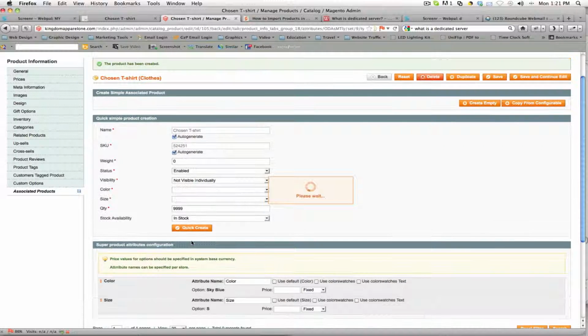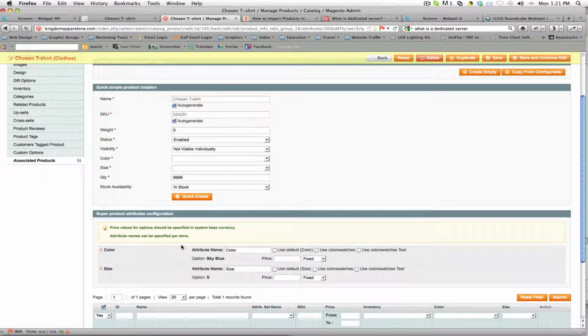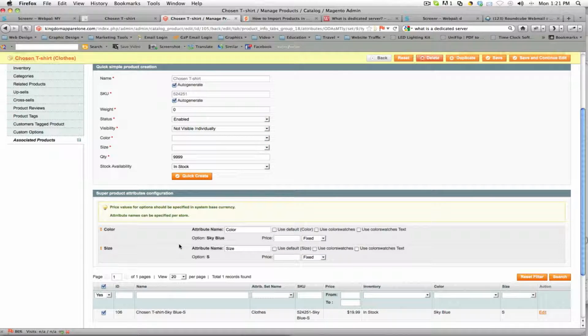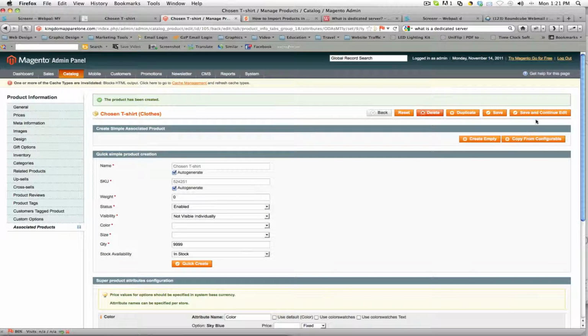And that's going to create your first simple product. So as you can see down here, you have the color, you have the option of sky blue, set to sky blue, and you have the size, you have it set to small. Next thing we're going to want to do is we're going to want to save that.